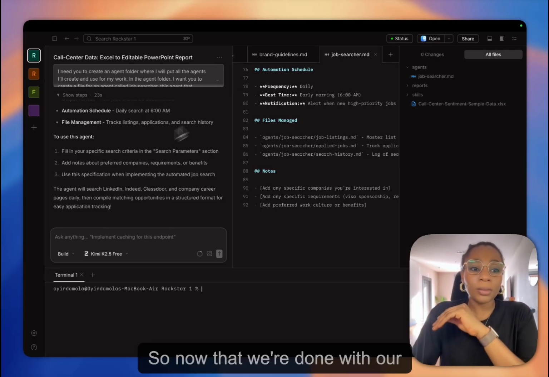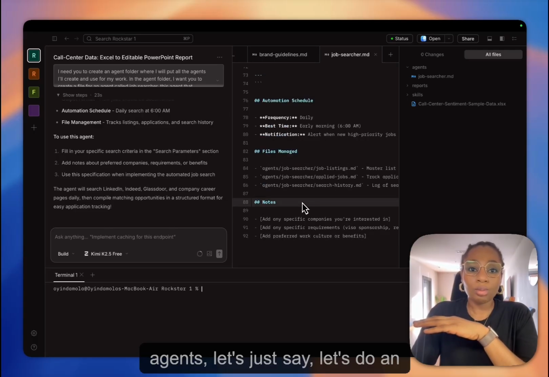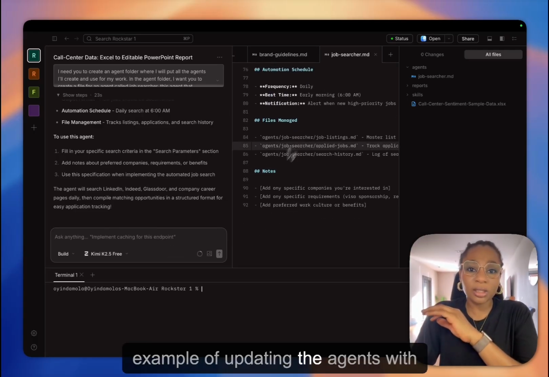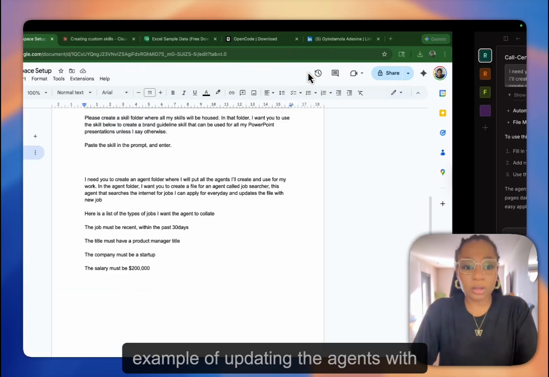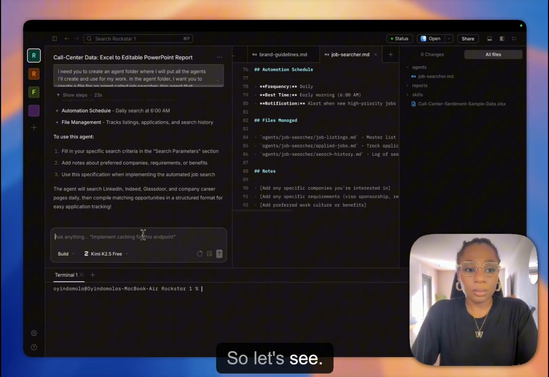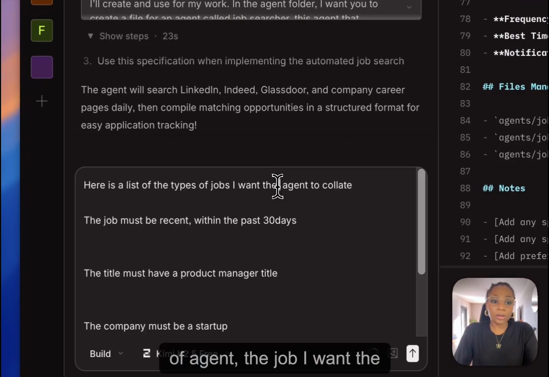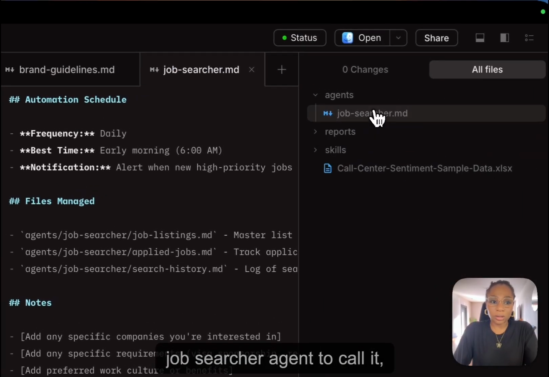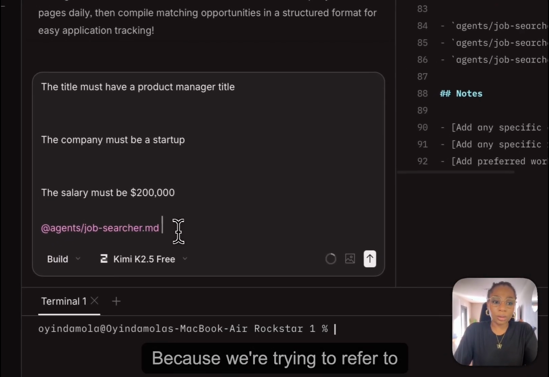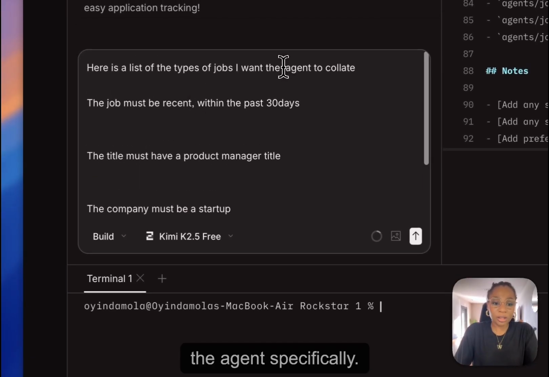So, now that we're done with our agents, let's do an example updating the agent with some of the criteria we want. So let's see. Here's a list of the type of job I want the job searcher agent to collect, right? Because we're trying to refer to the agent specifically.